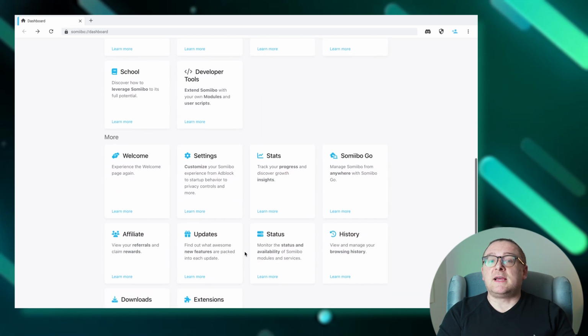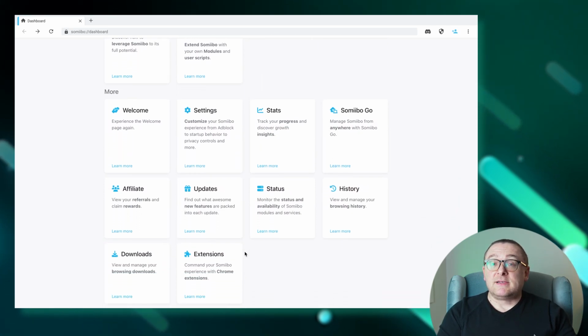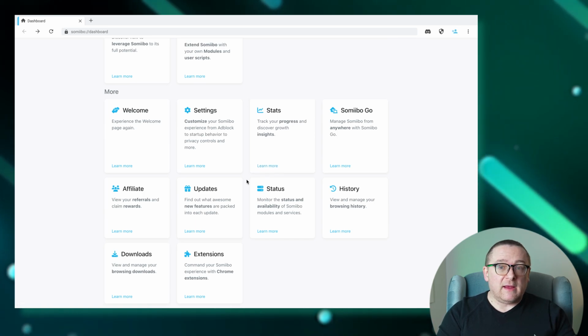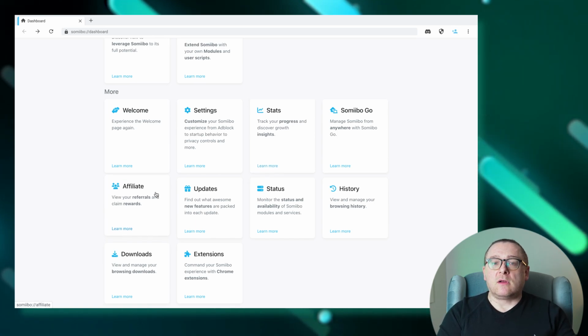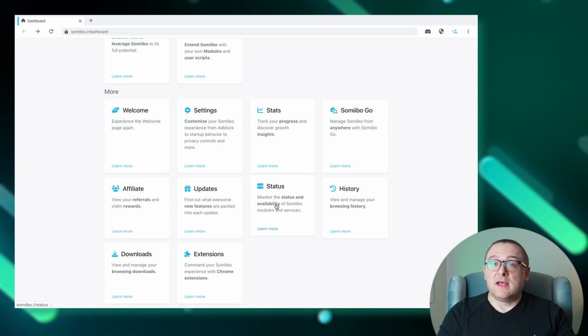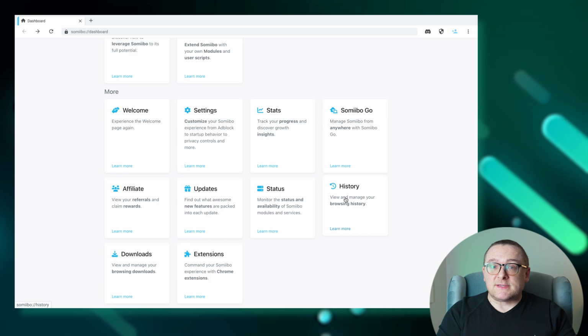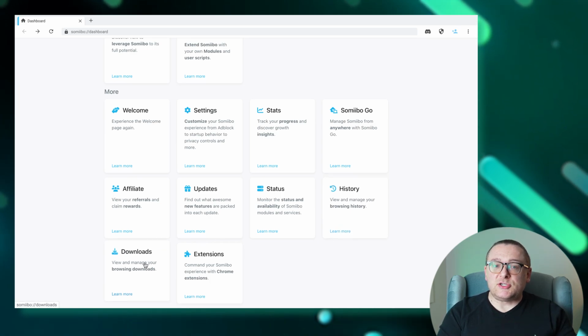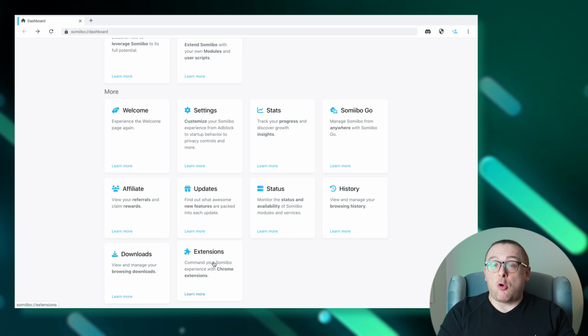More encompasses additional tools and features. Stats, track your progress and analyze performance. Affiliate, view referrals and earn rewards. Status, monitor the status of your modules and services. History, manage your browsing history. Downloads, handle your downloads. And extensions to manage operations through Chrome extensions.